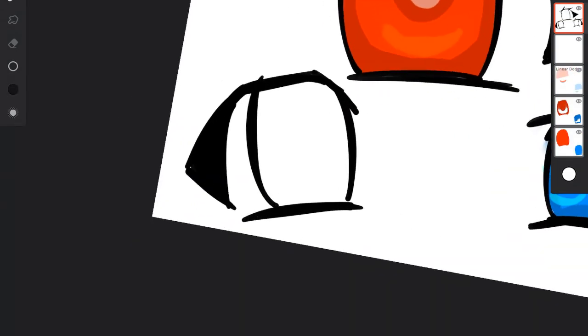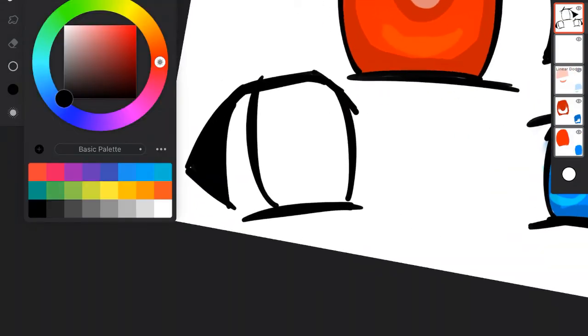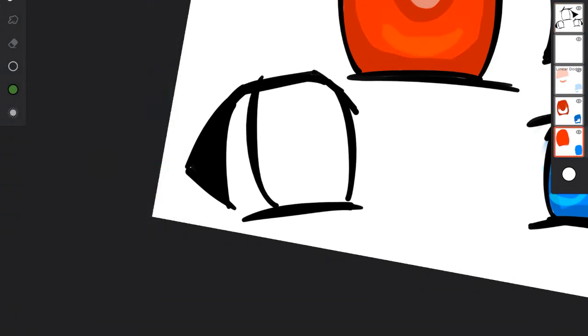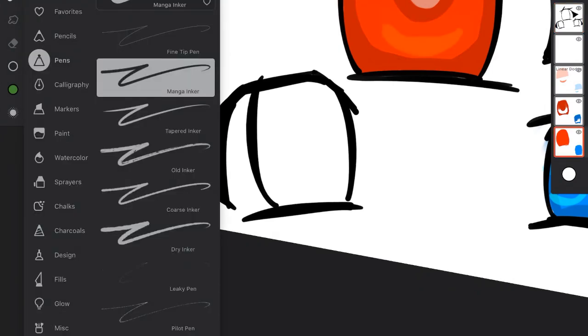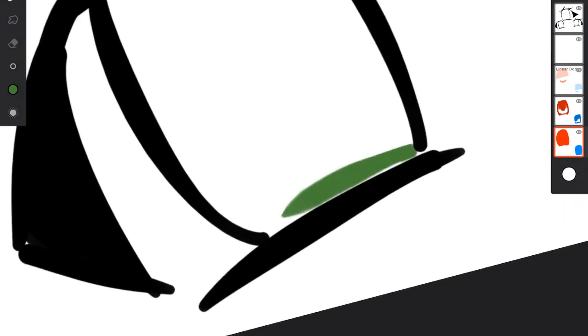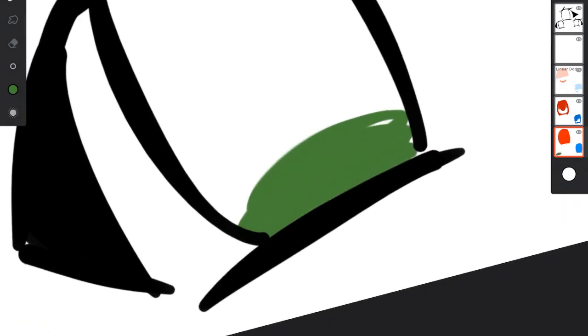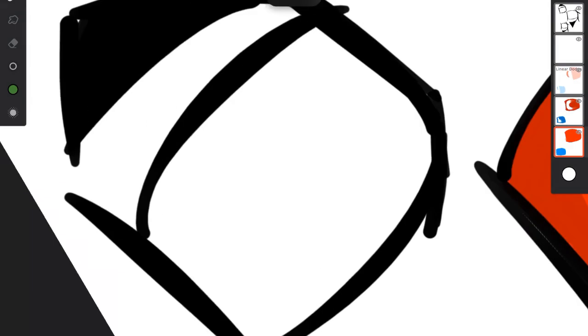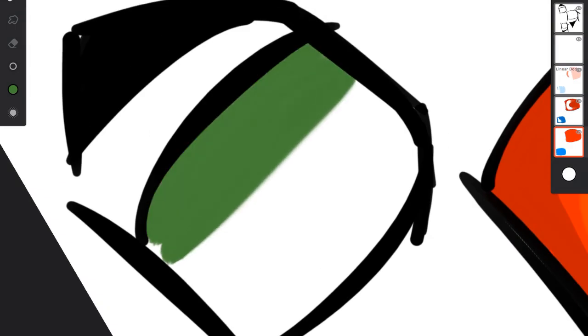Make the eye. This one we're going to have a green eye because why not? Boys can have green eyes, right? I think boys can have green eyes. I don't remember. I think boys can have green eyes. Alright. Next up, fill it in.